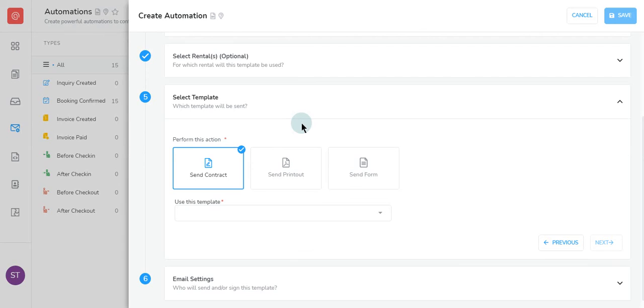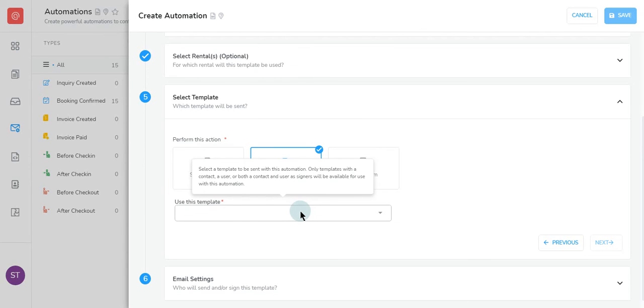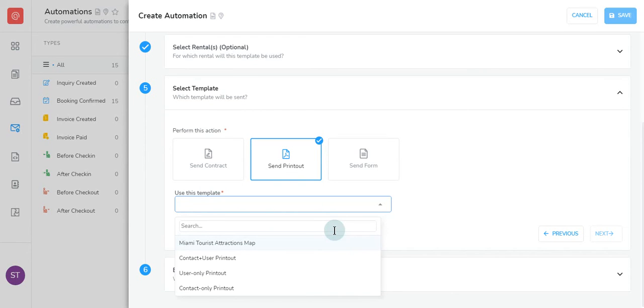The next step is to select a template that will be sent when the automation fires. First, let's choose a template type. We have Send Contract, Send Printout, and Send Form. The type of template selected will determine which templates appear in the drop-down list. For this example, we'll be choosing Send Printout. Once you have specified the template type, you must select a template from the drop-down list. The template selector will only show templates in the drop-down list that are of the type specified.